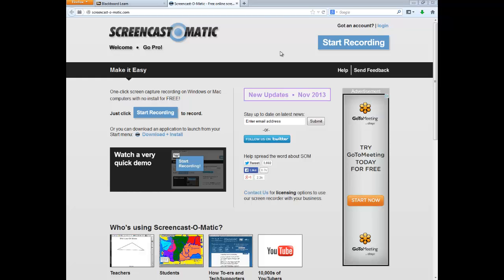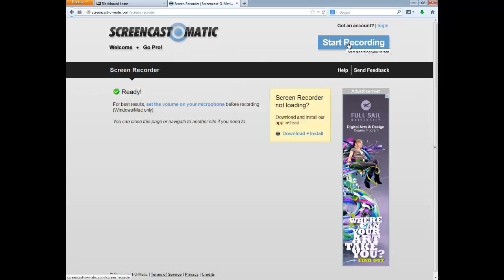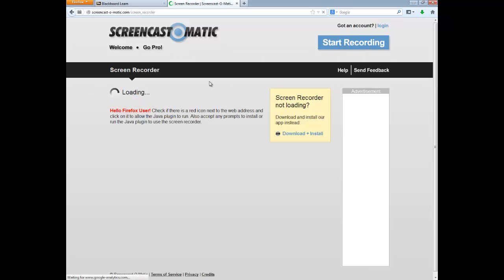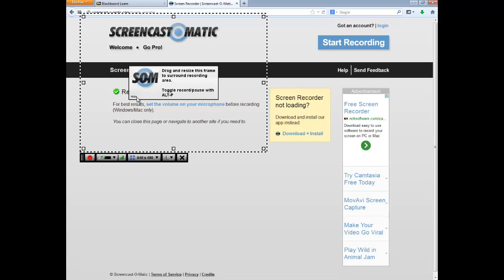Once you're on the Screencast-O-Matic website, remember, no need to log in. Just look for the Start Recording button and click that. Once you do so, you'll see that Java loads. It's really quick on my computer because it's loaded in this browser so many times. But if you're visiting for the first time or using Screencast-O-Matic for the first time, you may get a message here about updating your Java or allowing Java to run in your browser. In my case, though, it loaded pretty quickly.